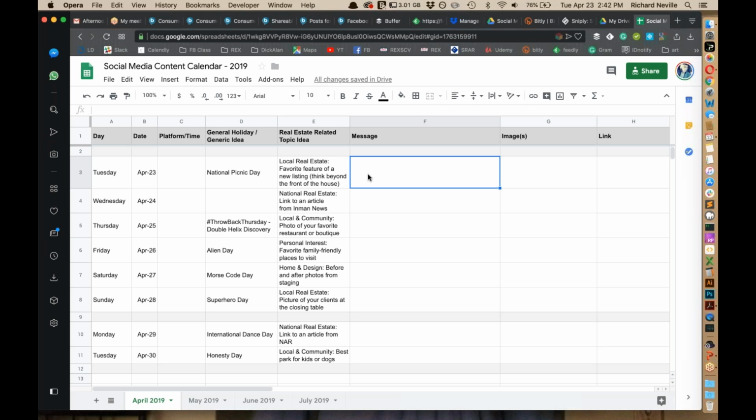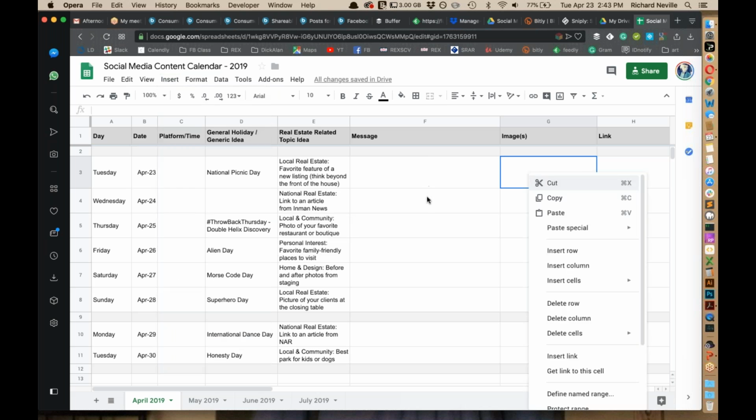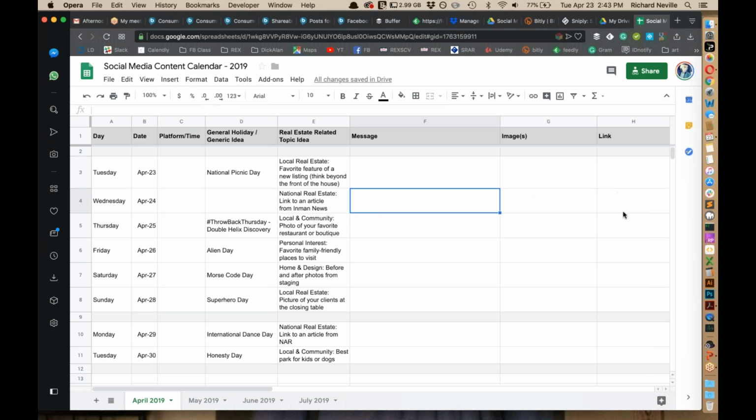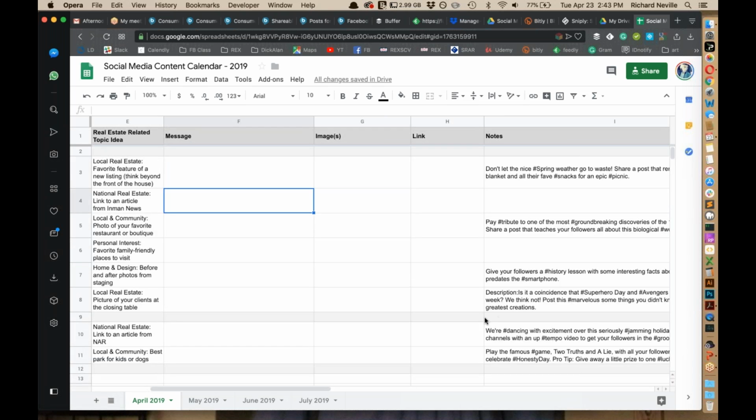If you're going to use the favorite feature, maybe it's a staircase that's in one of your listings, and you say, wow, look at this staircase, and then you can put your image in there. Within this Google Drive, you're able to just insert an image right into that cell, and then when you go to share this out, you could save that image back or use that image for your post. And then I have additional little notes on here for ideas of what to do.